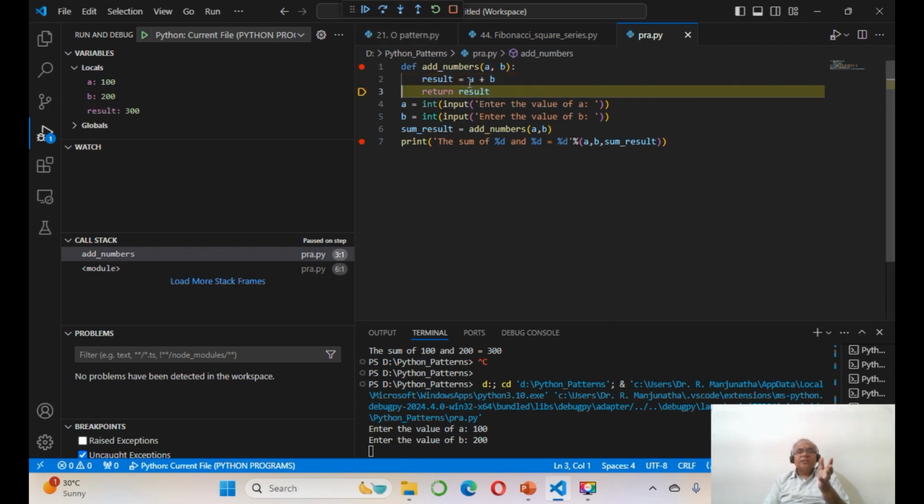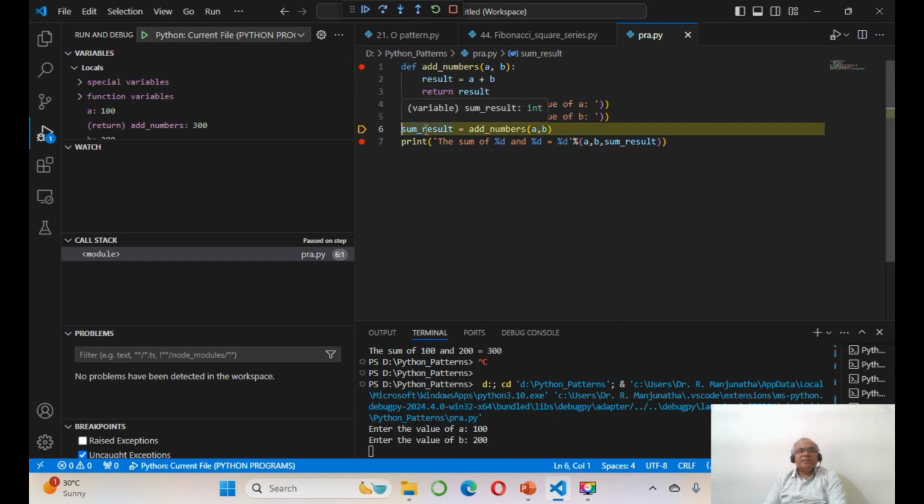So it comes to this. What is the result value? It is 300. This result is 300. So what is the sum result? The sum result is still not there. Now here it is computed and the value of result is 300, but it has not yet come to this. The sum result, you have to return the value now. So once you run this, you are going to get the returned result.